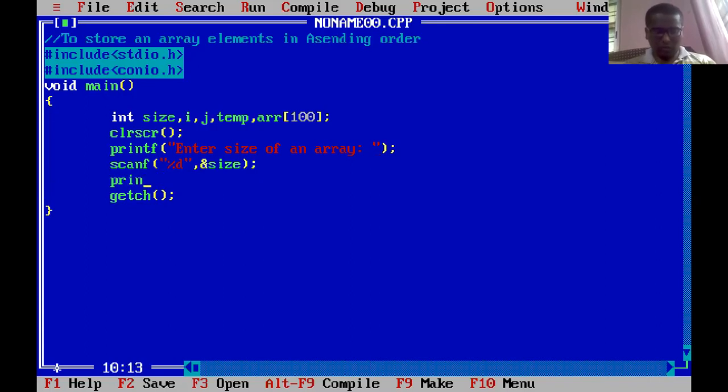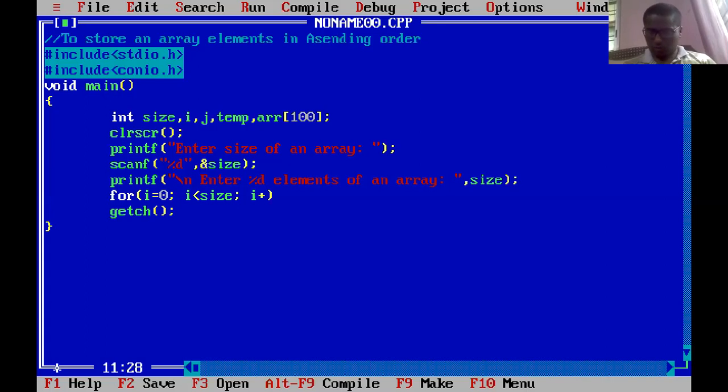Then after that we have to give a message to the user to type the array elements, and that message should be: enter %d elements of an array. So this %d will print the value of size. Then we have to write the for loop to store the array elements, which will start from 0, less than size. Every time its value will be incremented, and then I can write here scanf.